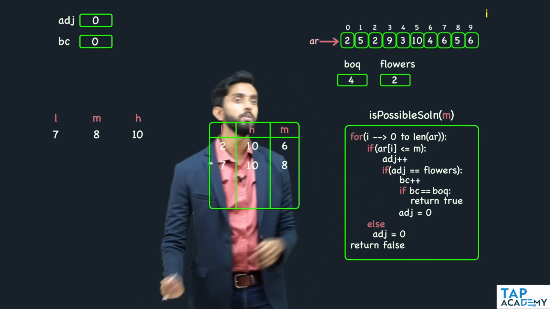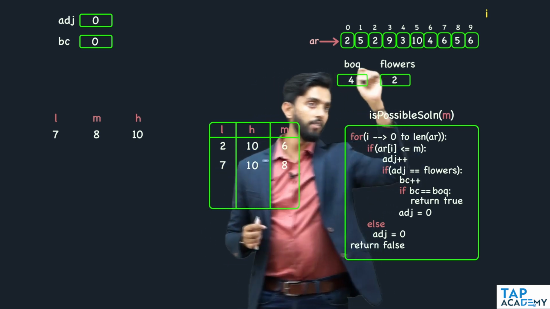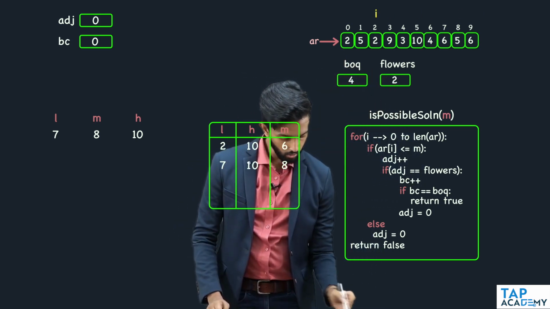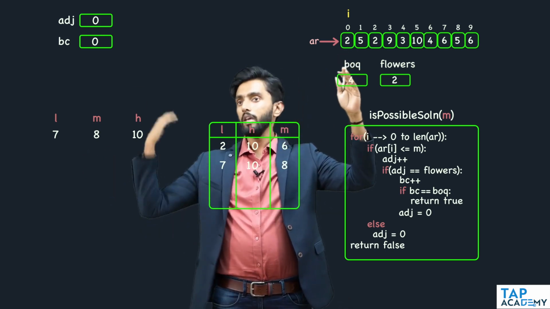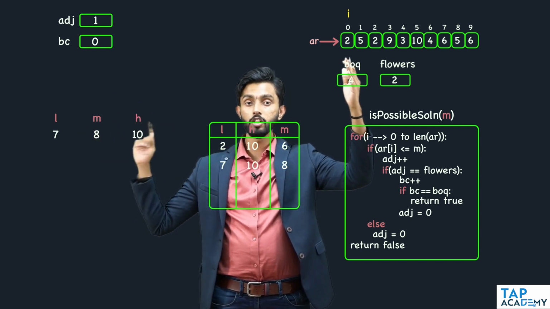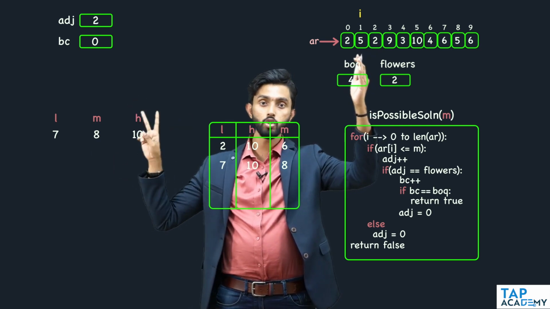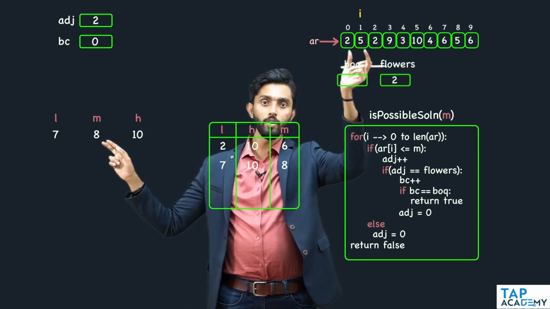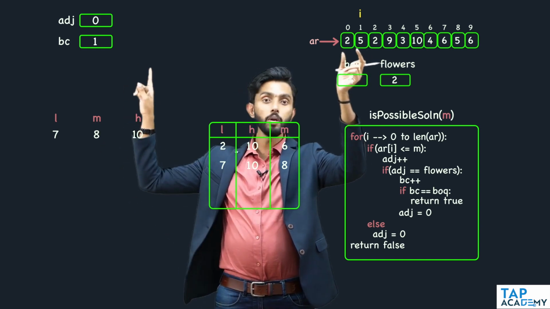If I use isPossible, one thing that you can clearly observe is that I will start i from 0. From the 0th element I will start i. Now obviously 2 is less than 8, it will bloom. Increment adjacent count. Now I am not going to explain each and everything. Adjacent count becomes 1. 5 is less than 8, it increments, adjacent count becomes 2. So next 2 flowers I have, so I can create a bouquet. Bouquet count increases. Adjacent count becomes 0.